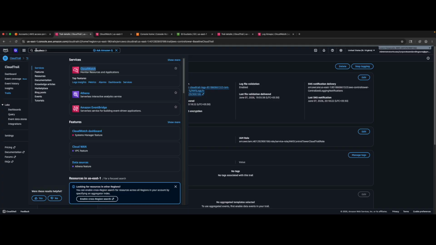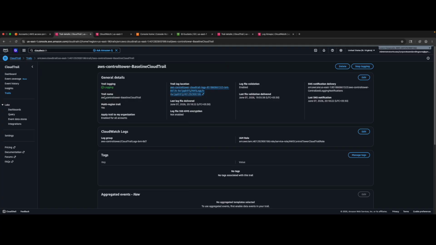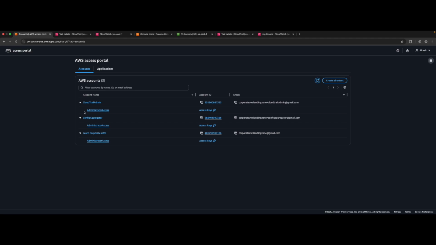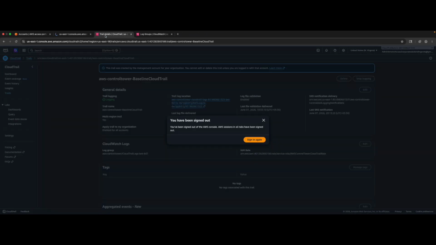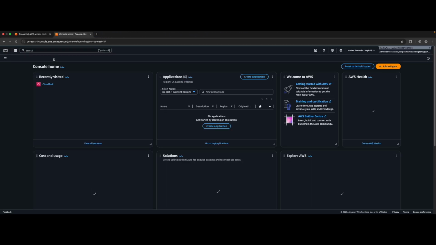All right, so we just confirmed that the CloudTrail is active with an organizational trail. The organizational trail is active from the management account, and the log groups exist in the management account. The logs for all the CloudTrail also exist in the S3 buckets. Now we'll go to the config aggregator account and validate the resources created in that. Just close all my tabs, and now we will go to config.